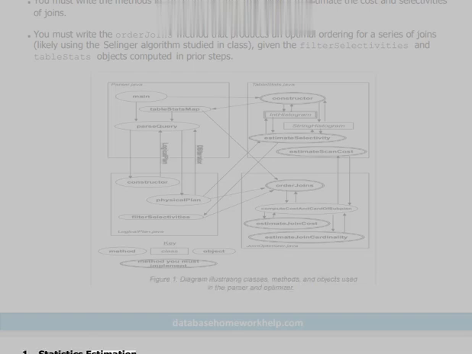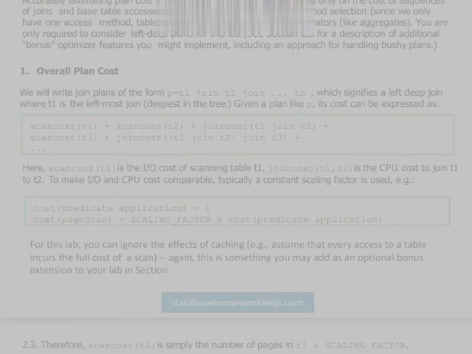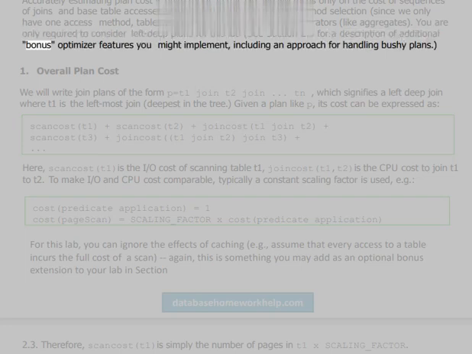1. Statistics estimation. Accurately estimating plan cost is quite tricky. In this lab, we will focus only on the cost of sequences of joins and base table accesses. We won't worry about access method selection, since we only have one access method, table scans, or the costs of additional operators, like aggregates. You are only required to consider left-deep plans for this lab. See Section 2.3 for a description of additional bonus optimizer features you might implement, including an approach for handling bushy plans.